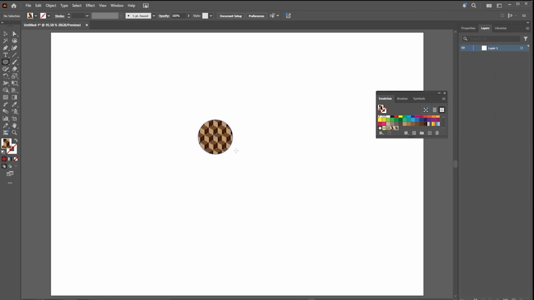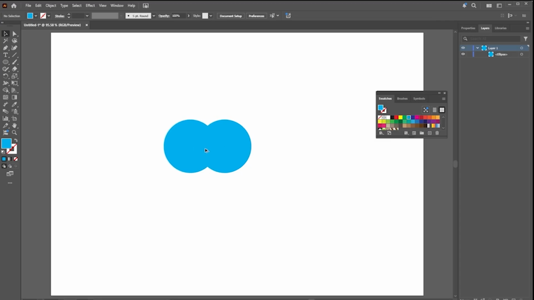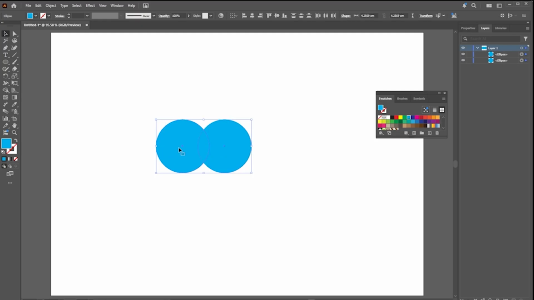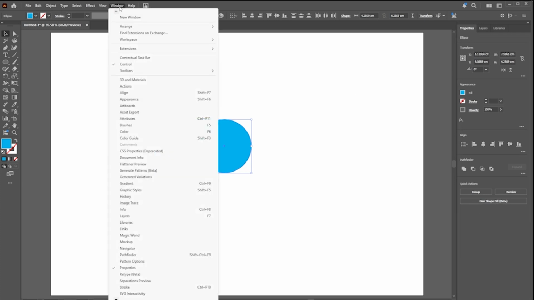I will create a circle and give it a color. I am going to create one more circle right here. To make a copy, I mentioned holding down the Alt key and moving your mouse. Okay, now that you are holding both of them, go to the Properties menu. If you do not see this menu, you can select it from the Window tab.